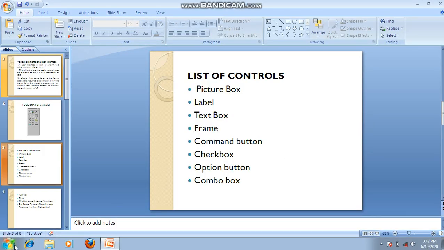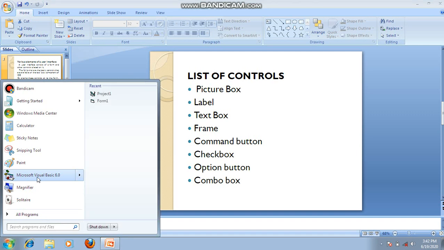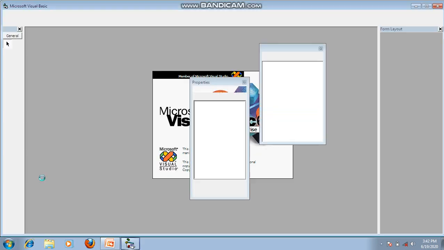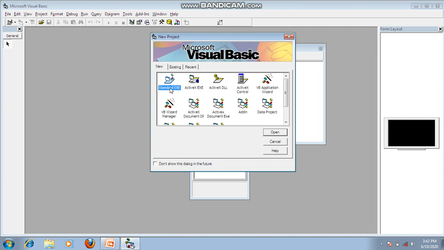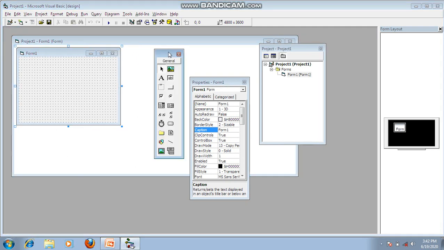So now I am opening VB. In programs, you see Microsoft Visual Basic 6.0. Simply click on this one. We already know that this is a standard exe type of application. So click on open. This is a toolbox, one of the components of the IDE. This is the pointer control.